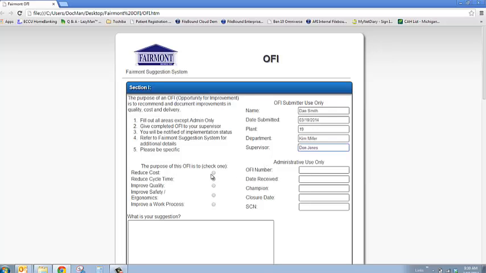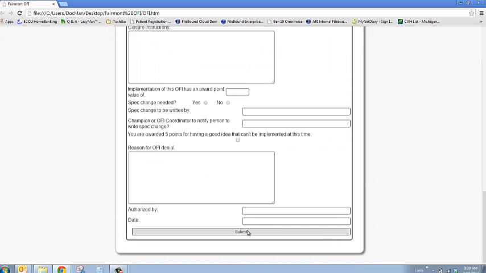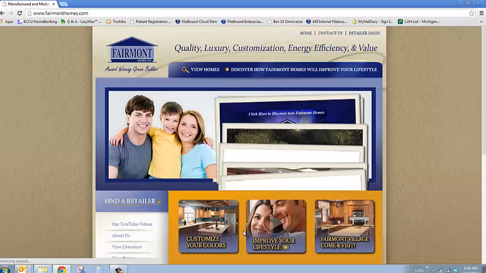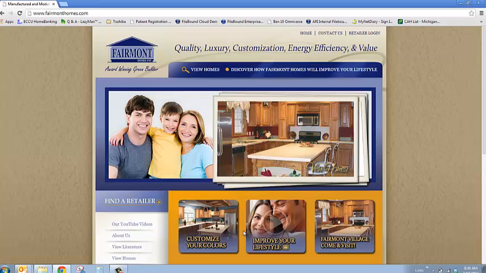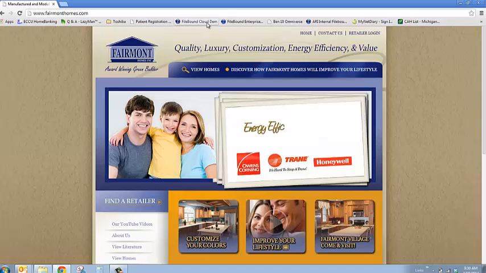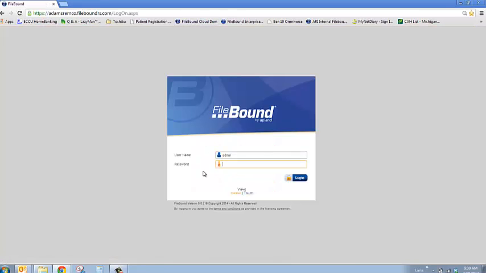Once we filled our form out, the end user would go down to the bottom and hit submit. When we submit the form, if the form is successfully submitted, it will take you to the FairmontHomes.com website. Once this form is submitted, it will then kick off a workflow.